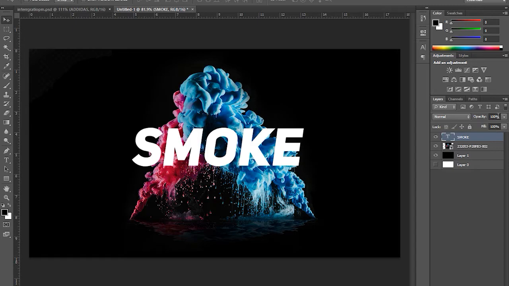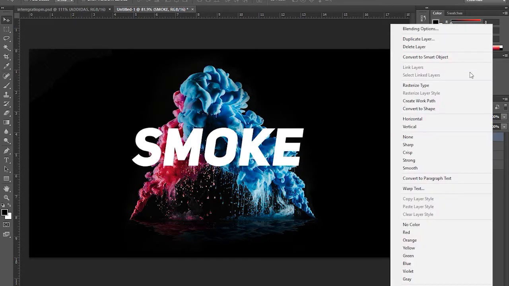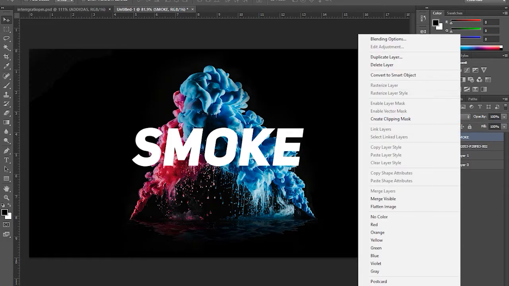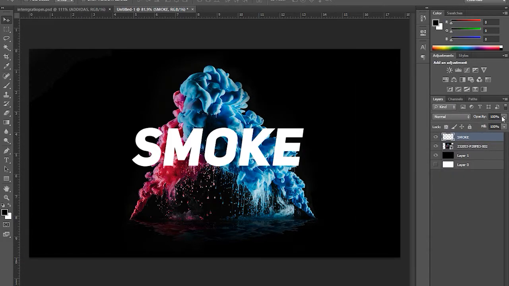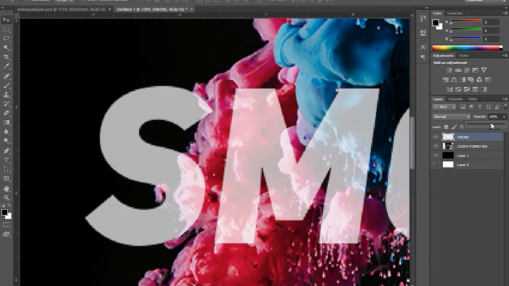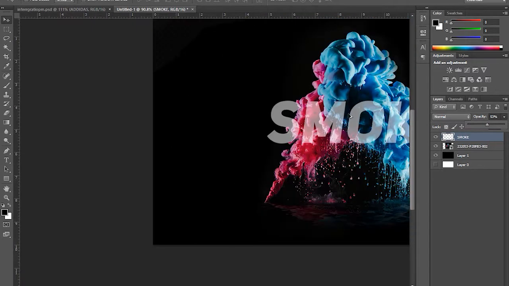These rulers aside, you need to right click on it and click on rasterize type and click on rasterize layer, if it's not already rasterized. So now you want to zoom in by holding Alt and using your scroll button and decreasing the opacity of the text itself. So now here comes the fun part.